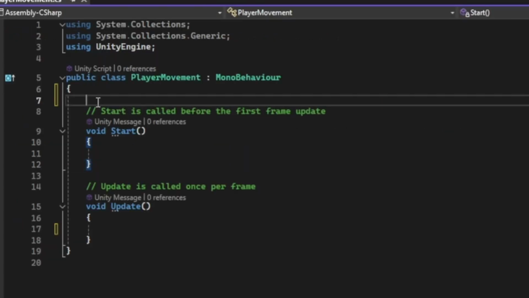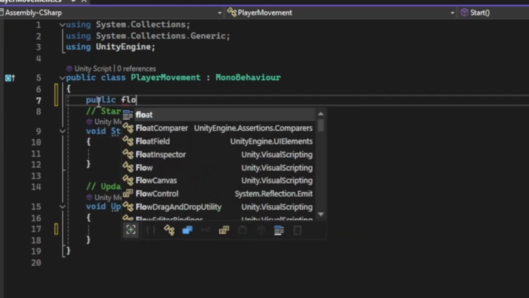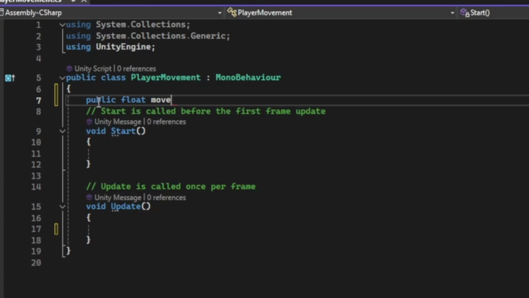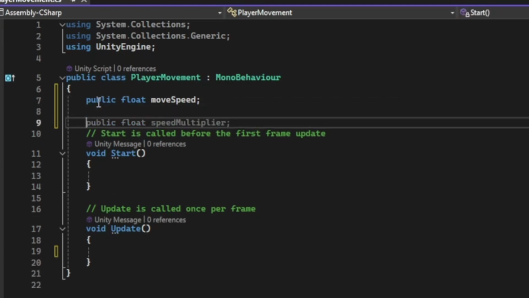Now let's start writing our script. First, we'll define the player's move speed by writing public float moveSpeed. Declaring a variable as public allows it to be edited in the Unity editor and accessed by other scripts. The keyword float means that moveSpeed is of data type float, or floating point number.